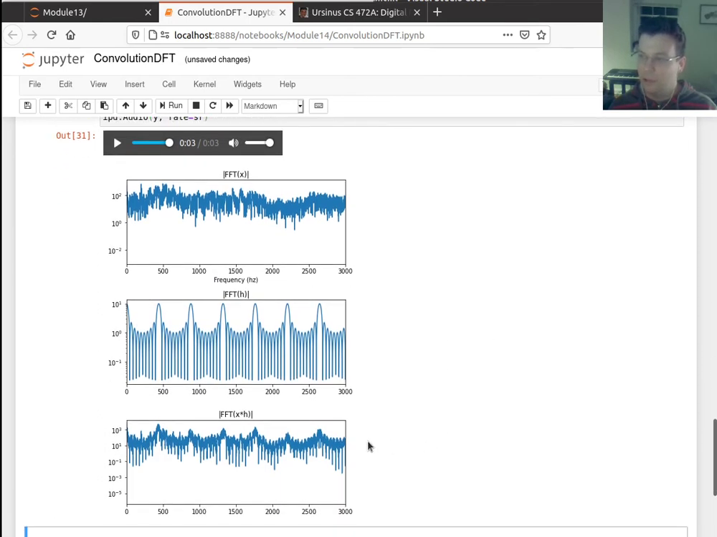But then look at the Fourier transform of the convolution. It looks like the original signal multiplied by the Fourier transform of the impulse response. See how it peaks? It's kind of been shaped by this thing. So it peaks here, and here, and here, and here. It has all these local peaks that coincide with the peaks of the impulse response.